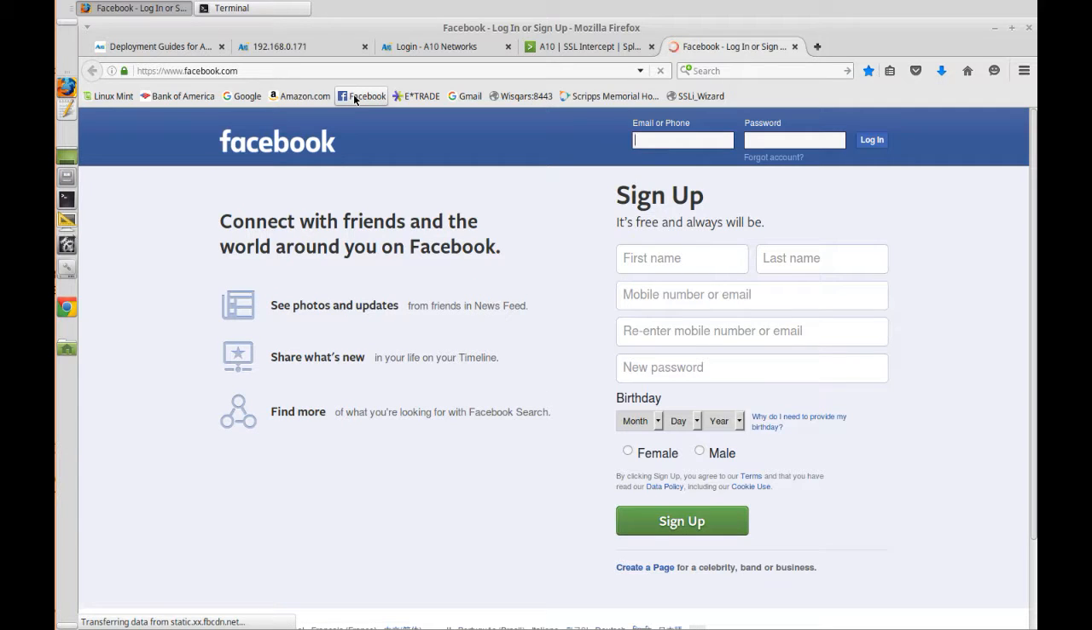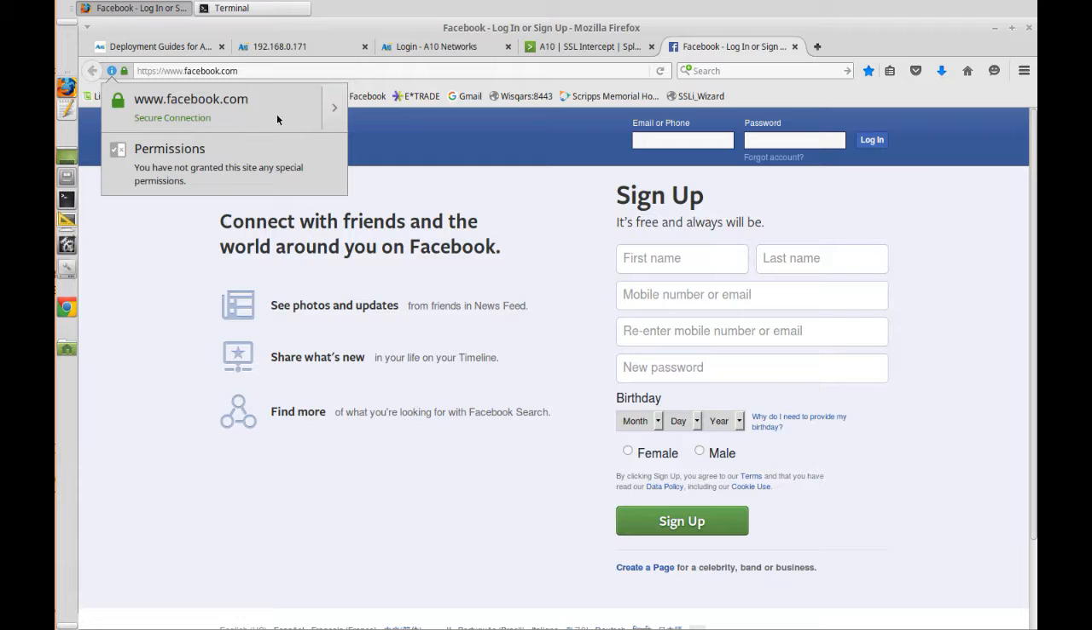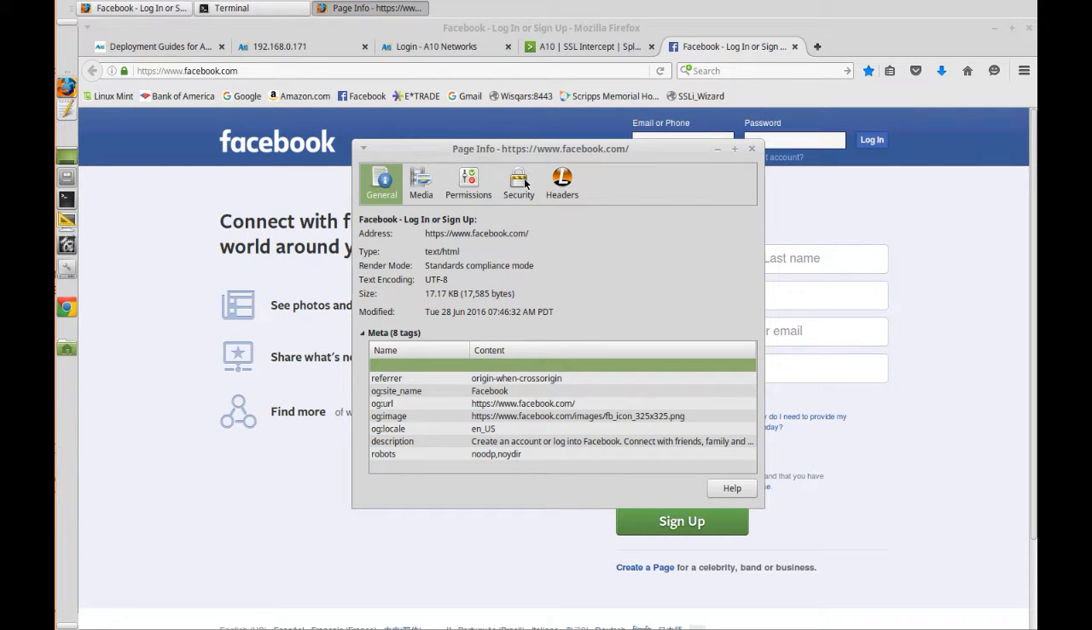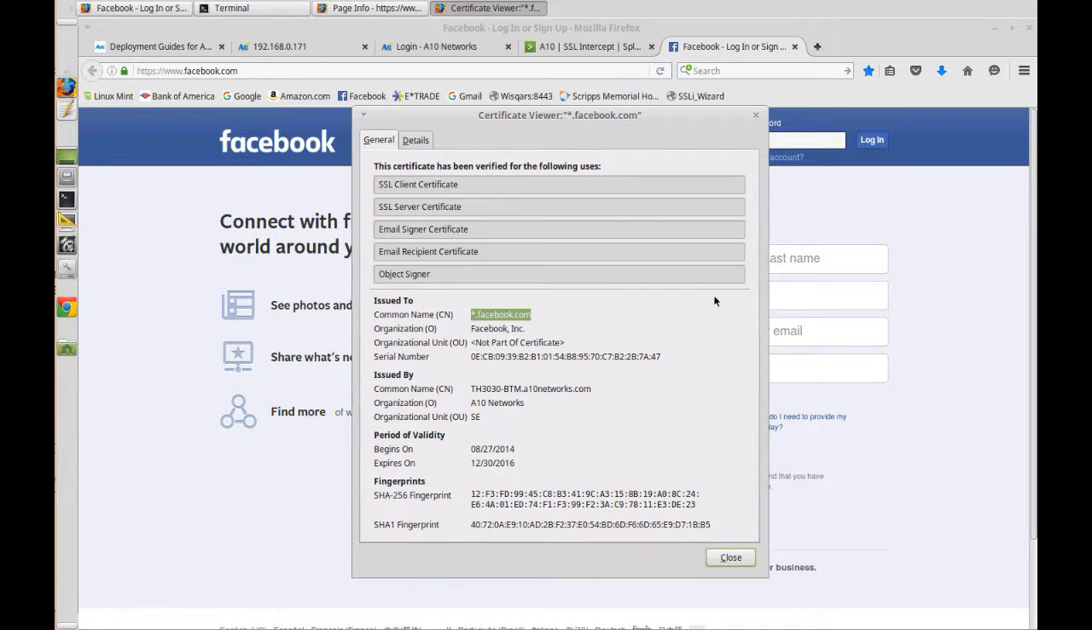If we look at the top right of the URL, we can see that Facebook is currently encrypted. Upon further inspection, we can see that the web page is verified by A10 Networks. Under the More Information Security section, we can take a look at this certificate that is being used to encrypt the traffic. Here we can see that this certificate is issued by common name th3030-btm.a10networks.com. This is the same certificate that is loaded on the ADC. So the ADC has forged this Facebook certificate, allowing the traffic to be encrypted to the ADC.